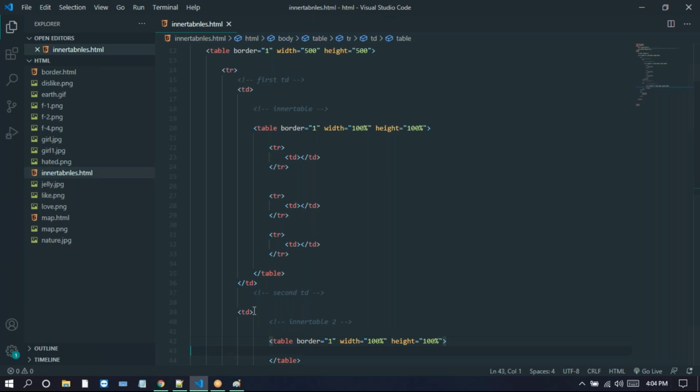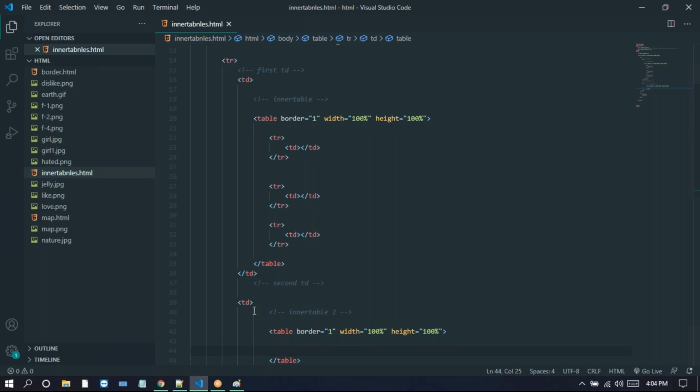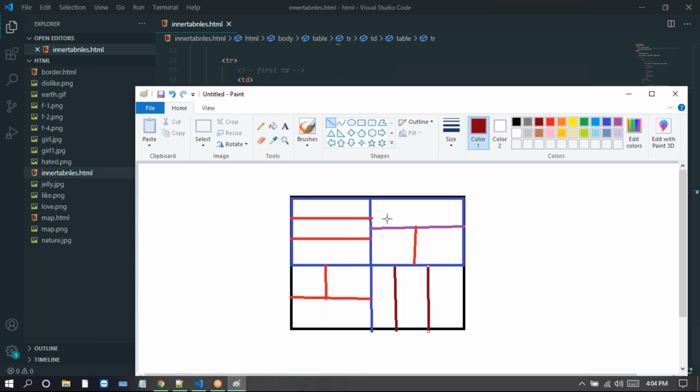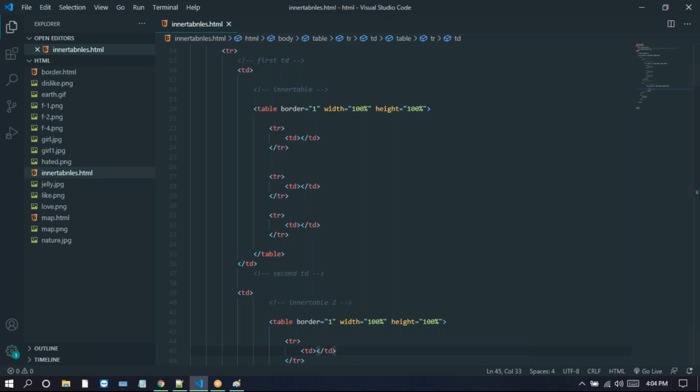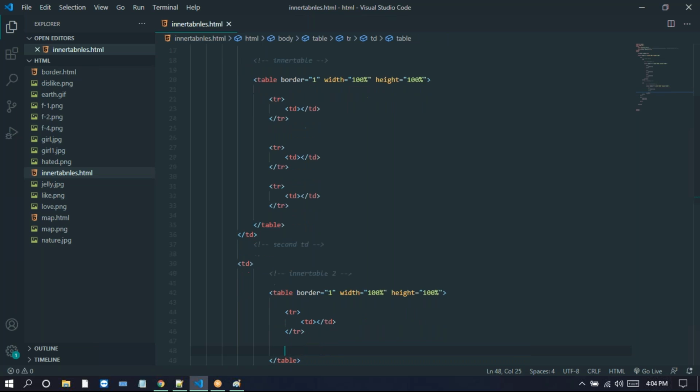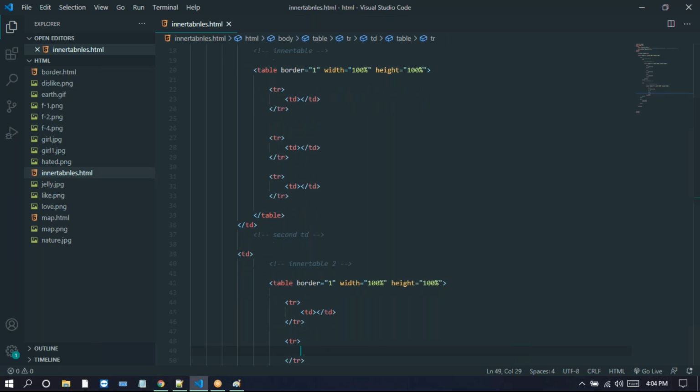In this table, we need to write tr. Look at this MS Paint here. They're having two TRs, right? So we just create the two TRs here. Inside of the TR, we have table data, right? So I'm just taking the table data. I'm creating the TR, and inside of it I'm taking the TDs here. Now we just run this one on the browser.